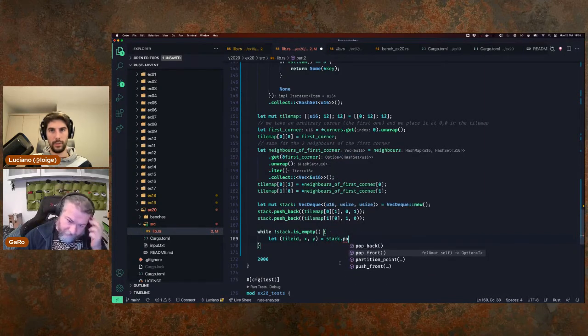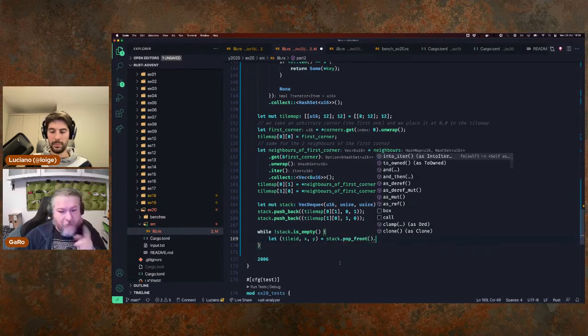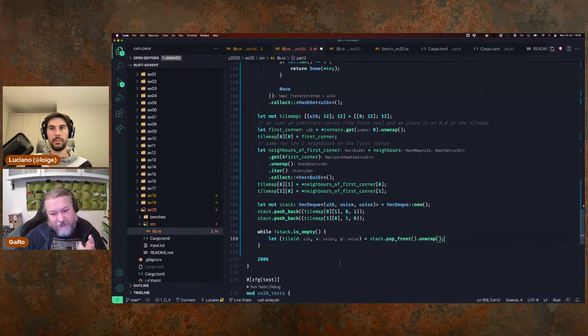Stack.pop_front().unwrap(). But it's guarded by is_empty. You need the unwrap? Yes, because pop_front returns an option. Okay. Because we know that it's not empty, we know we can unwrap without exploding for sure. Yeah, but we need to unwrap because we get an option. Okay, cool.